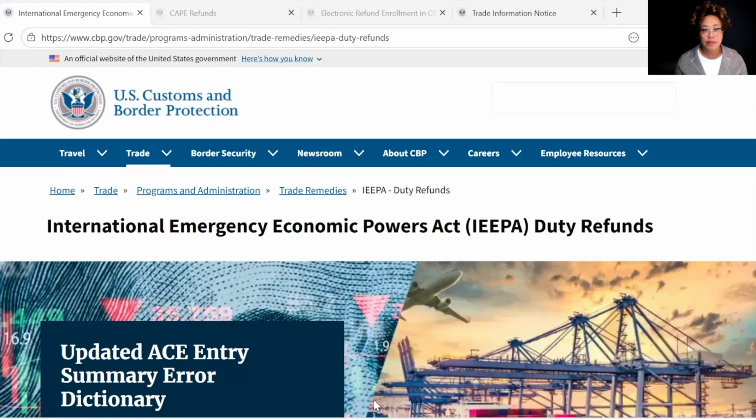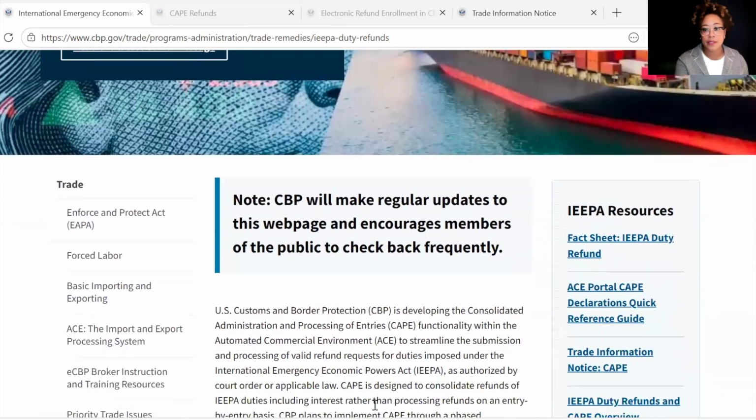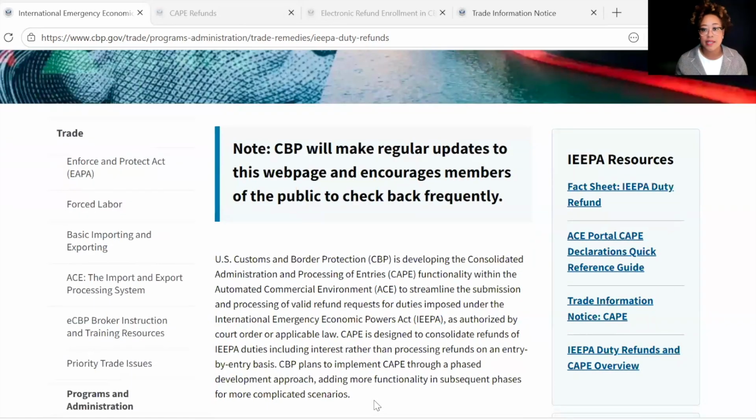Now, what we're seeing on the screen, and I just want to mention this, is the IEEPA duty refunds page. So if there are ever updates, come on over to this page and see where there are updates. As you scroll down, you can see on the right-hand side a fact sheet for IEEPA duty refunds, the ACE portal, CAPE declarations, a quick reference guide, a trade information notice on CAPE, and an overview on IEEPA duty refunds and CAPE.